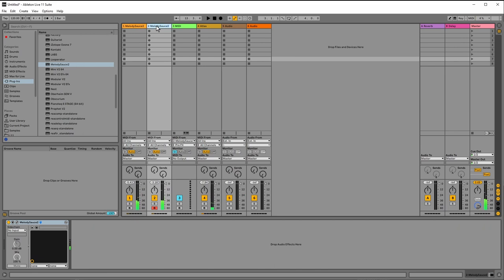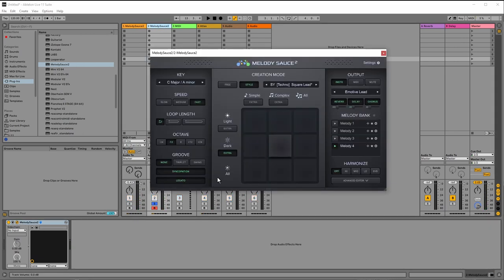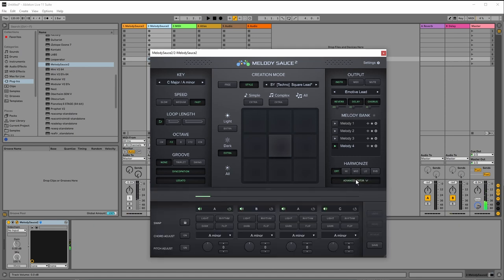Okay, let's have a look at the editor here. I'm just going to solo this track. Let's open this up. So it's simple and complex. So these seem like four options that you can enable before generating a new melody. So let's try this. I notice that these are all in A minor. What if I just do light?